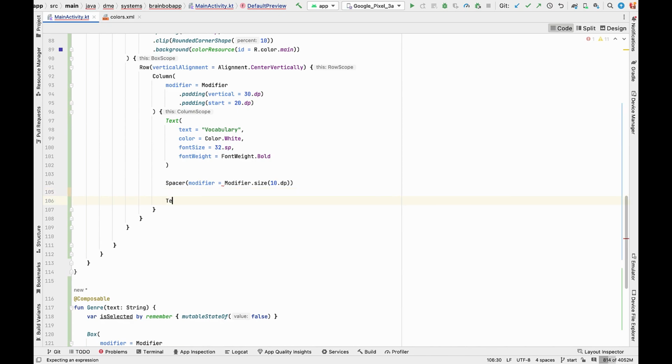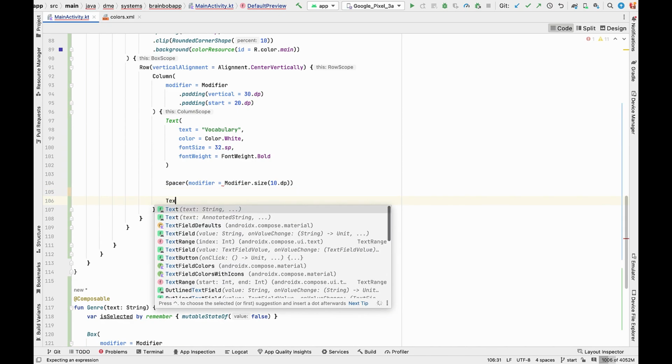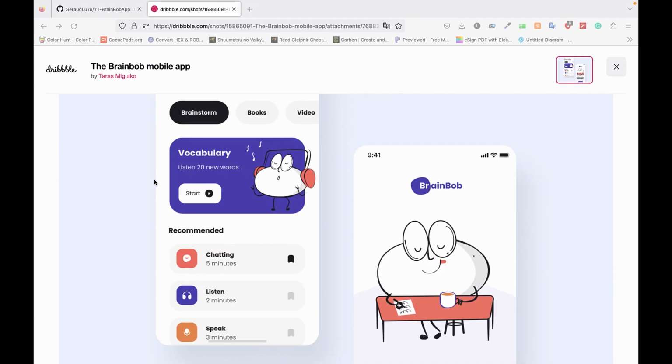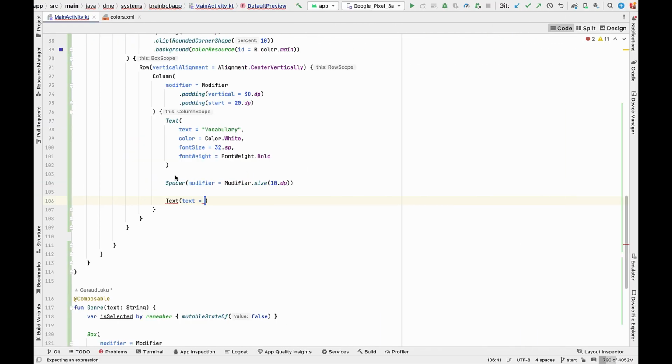So after the spacer, we'll have a second text. I'll give it a text. What will the text be? Listen to 20 new words. It will be a color of white. And we have a little font size. So compared to the first text, we want to give it a font size of 20 sp.